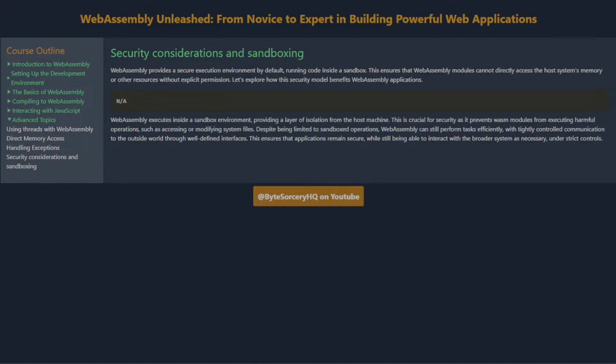Security considerations and sandboxing. WebAssembly provides a secure execution environment by default, running code inside a sandbox. This ensures that WebAssembly modules cannot directly access the host system's memory or other resources without explicit permission. Let's explore how this security model benefits WebAssembly applications.